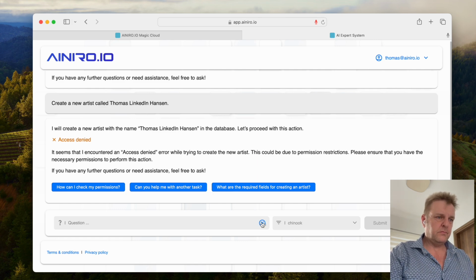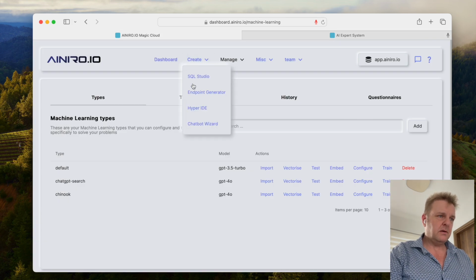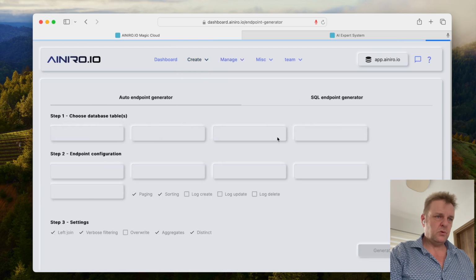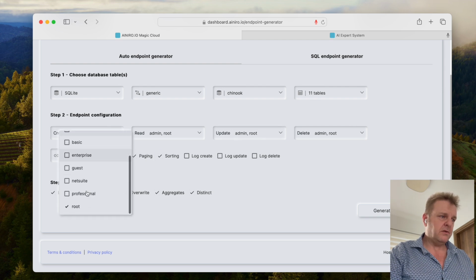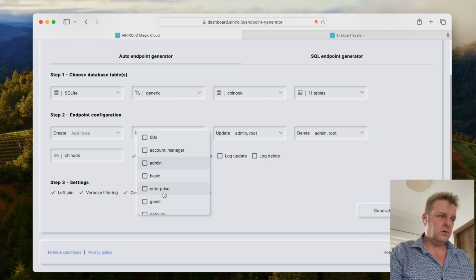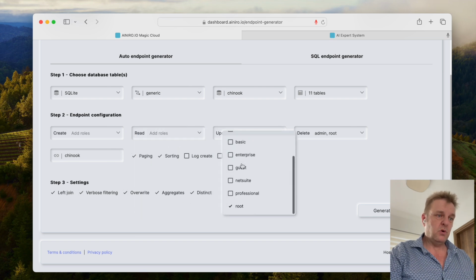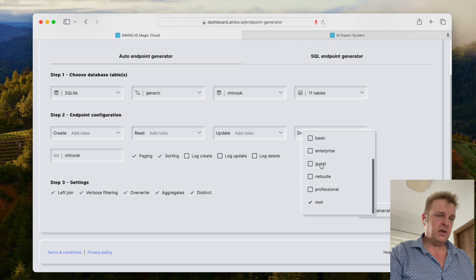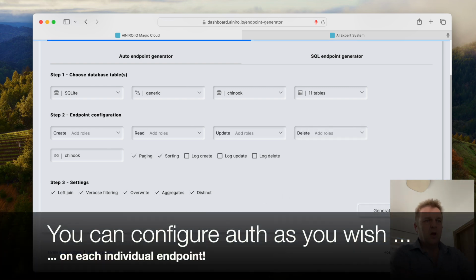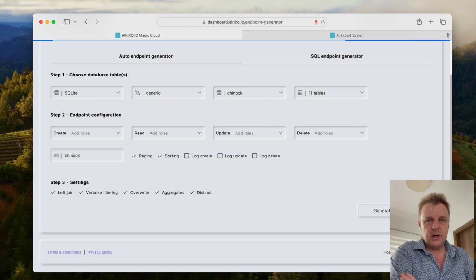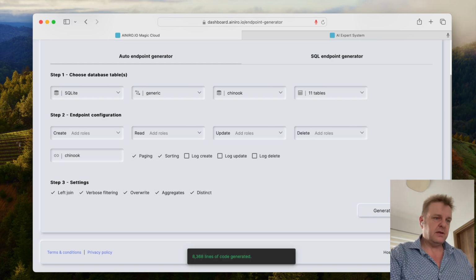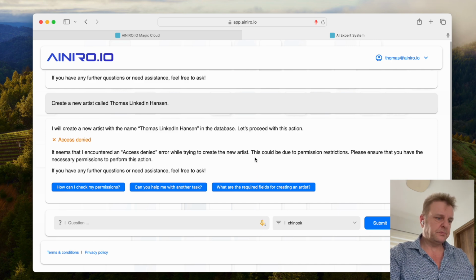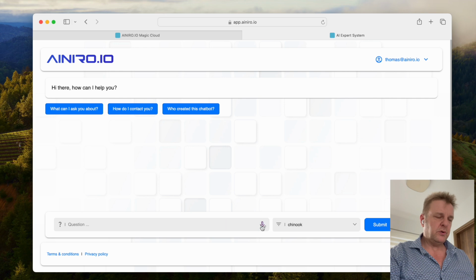It seems that I encountered an... Sorry about that. Create endpoint generator. Choose my Chinook database here. Choose overwrite, and I need to modify and remove all authorization. I kind of forgot to do that. So let's remove authorization requirements and just overwrite our existing endpoints. You see, by default, the system generates endpoints that can only be accessed by admin users and root users. My user in the front end is neither. So I'm going to have to remove authorization.